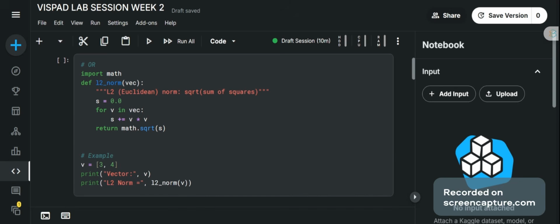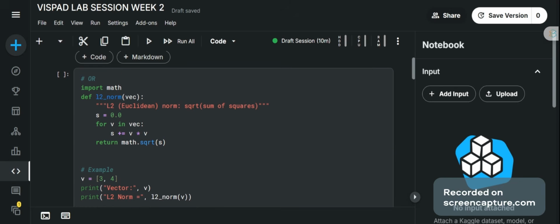For v in vec, s plus equals v star v. So in this case, we are not doing v squared; v squared is the same as v times v. We are taking each element, multiplying it by itself, and adding it to the s variable, which starts at 0.0. We do that for each element. Let's say we have two elements, v1 and v2. So we have v1 times v1, and s will finally be v1 times v1 plus v2 times v2.